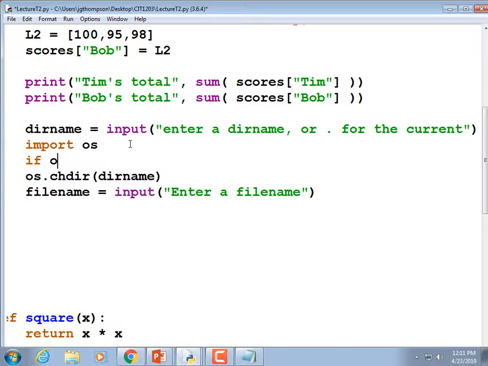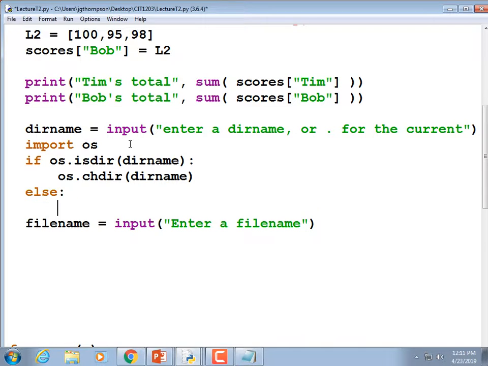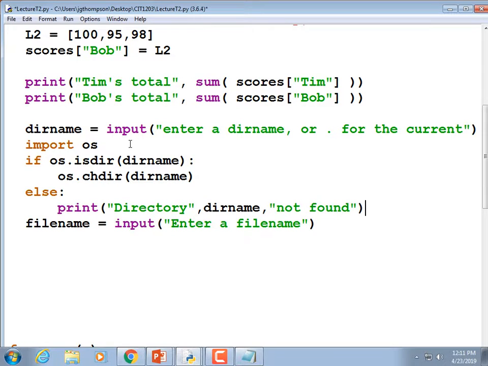So if os.isdir(dirname) is true, I'm going to change to that directory. Also, I'm going to print an error message. Else: print("Directory", dirname, "not found").